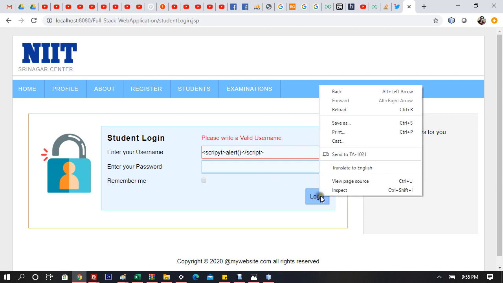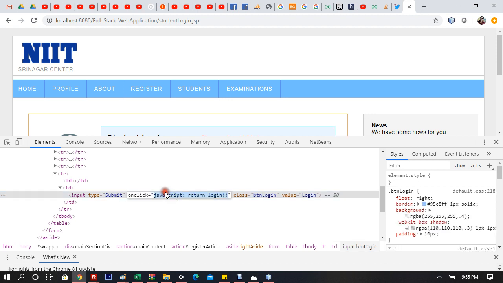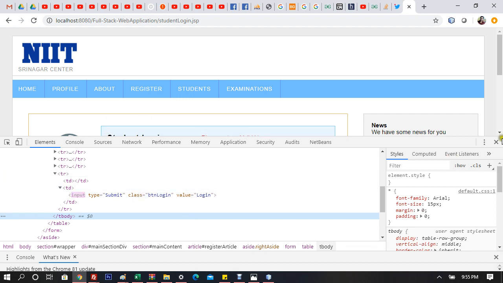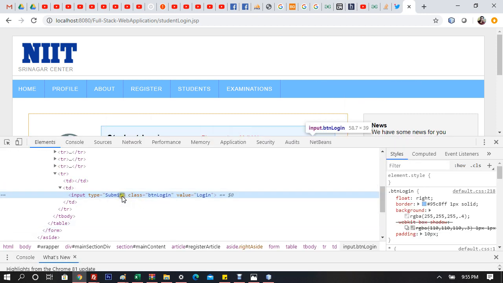But the hacker will say, hey, to hell with your validation, right? I'll just delete whatever, because everything is happening from the browser. Browser is in front of you. JavaScript is downloaded to the browser. Now he has deleted everything. He says, okay, now let me see what you can do, right? Okay, so let me go ahead and see, right?